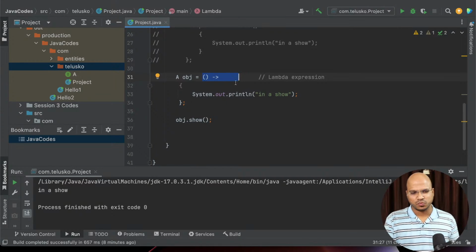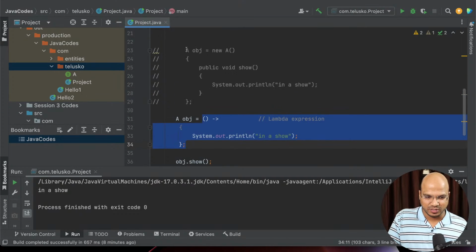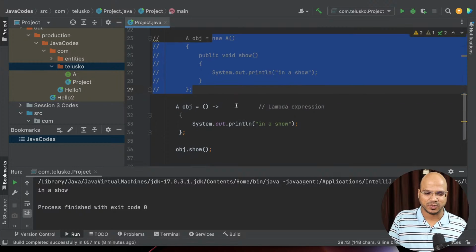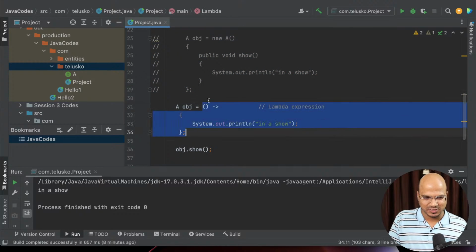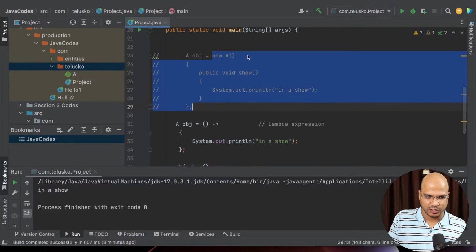How does a Lambda expression work? See, behind the scene, this thing is actually getting converted into this thing. It's only for developers, okay? Only for developers, or only for the coders, we say this, but behind the scene, it gets converted into this syntax.